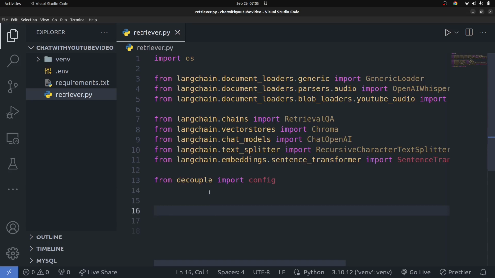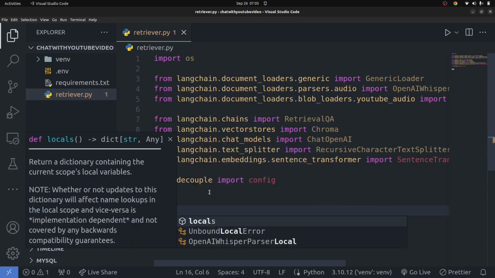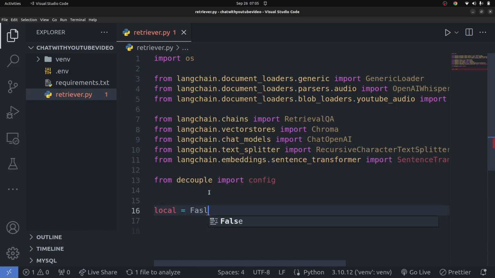Okay, so once we have that done, let's simply do a couple of things. We're going to say local is False, and the reason we are setting local is that this flag just switches between local and remote parsing. That's all it does. I'm going to say save underscore directory, and this is the directory where we're going to save the audio files, ./YouTube underscore audios, just like that.